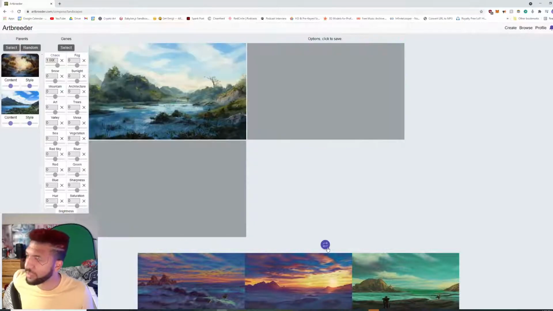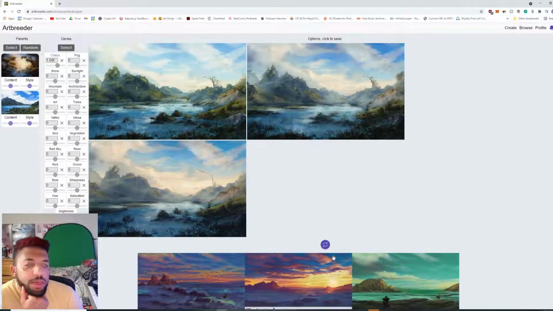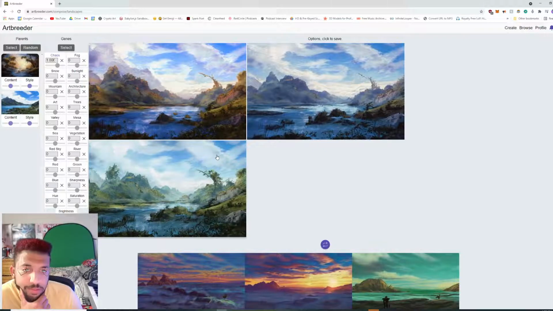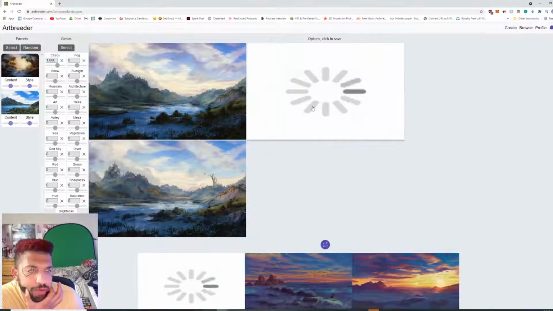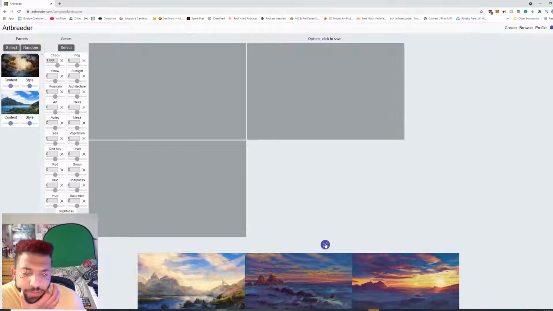Again, we can keep hitting that recycle button to see different variations. Oh, I like that one. That's pretty cool. It's really colorful. Ooh, love the reflections in there. Let's save that one.